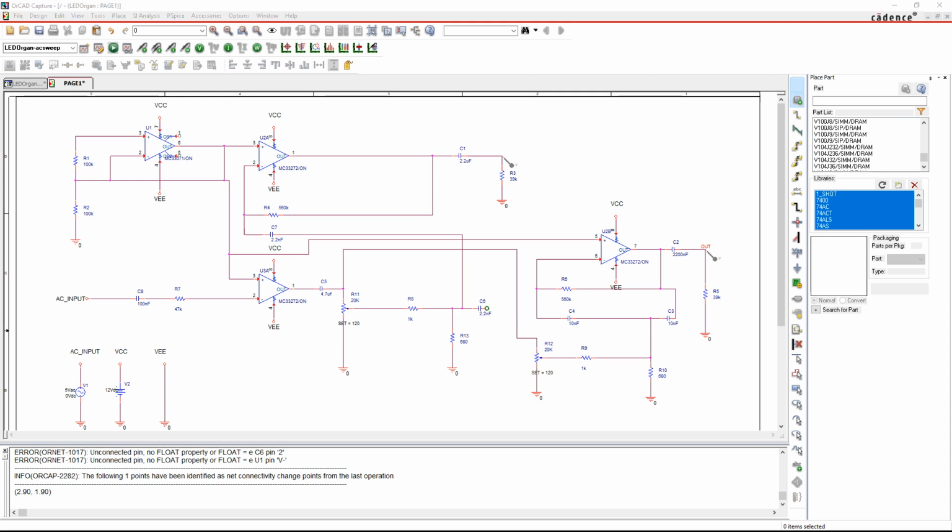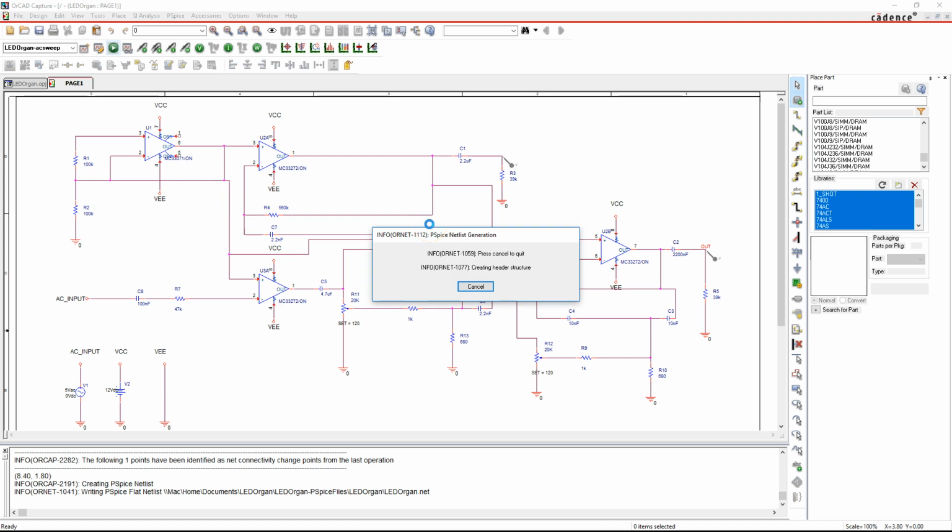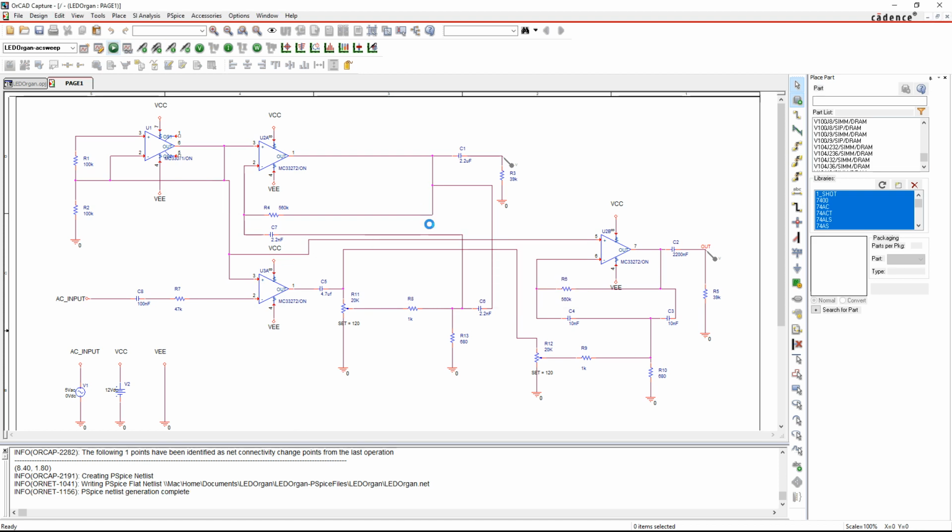Okay, so for this missing connection, this actually goes up to this point. So I'm gonna click and highlight that circle and delete it. And there we go. So if we run the simulation again, then there should not be any errors this time. The netlist generation is complete according to the status window on the bottom here.